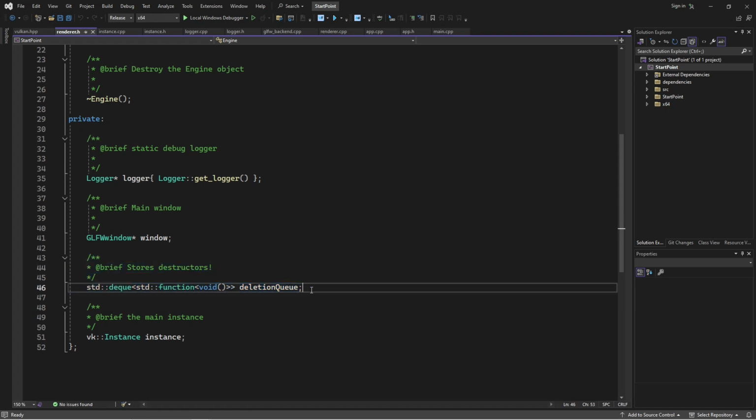The reason for this is that as we make more Vulkan objects, every Vulkan object will need to be created and destroyed, and it will need to be destroyed in a certain order. So what we could do is have a destructor function which steps through each of the destructors in order, and that'll basically work. But a slightly quote-unquote cleaner way to do it is to simply remember all of the destruction functions.